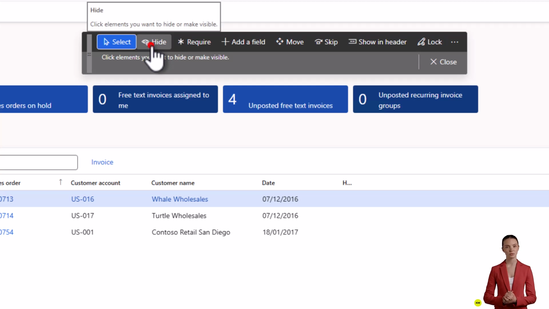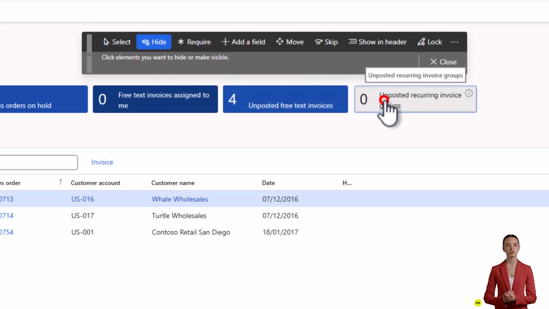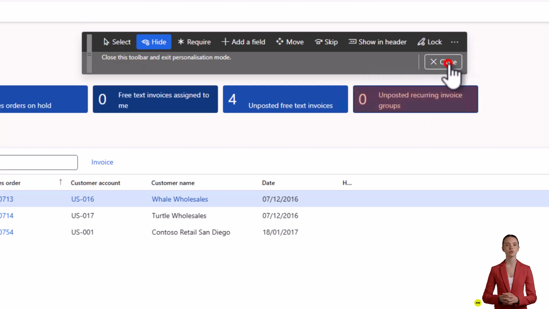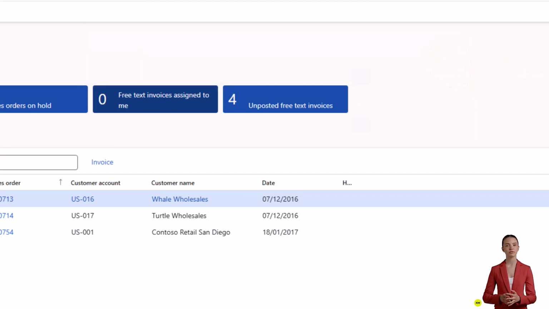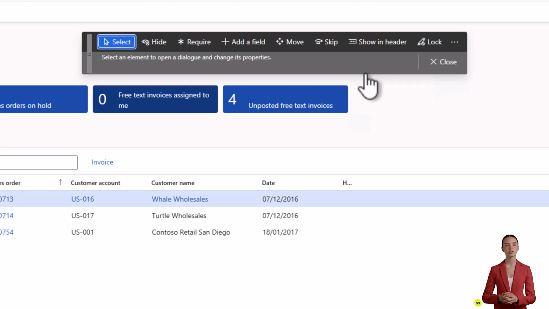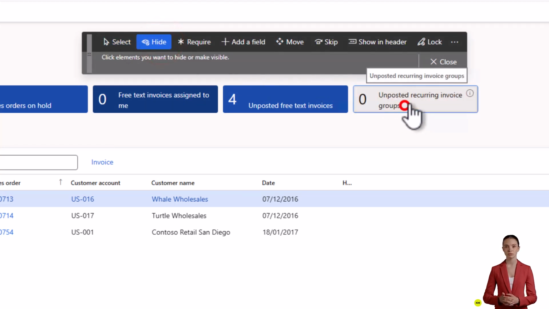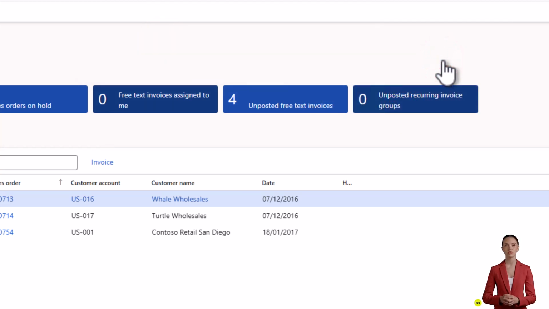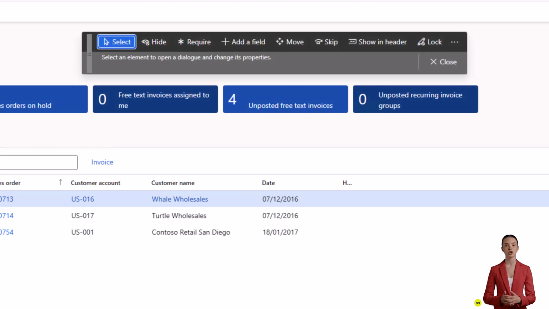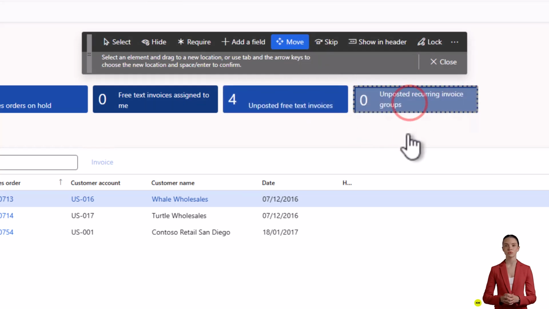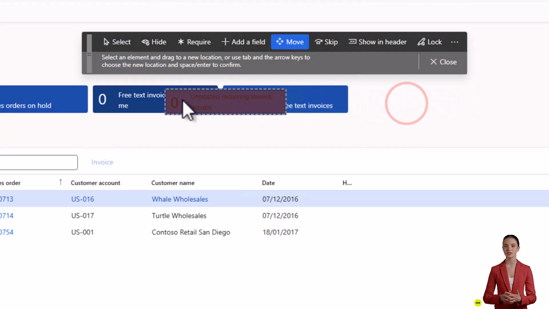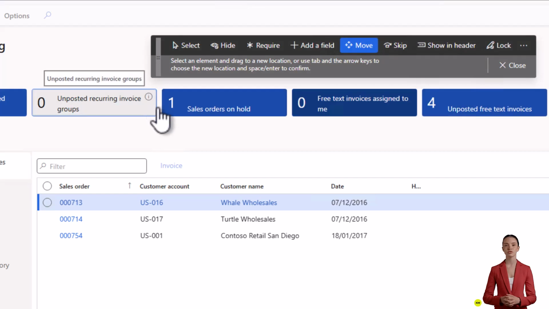To hide a tile, the process is the same as we had on the home page. Select the Hide option, click on one or more tiles that you'd like to remove, and then close the toolbar to confirm. We can repeat the process to bring the tiles back again. The next option is to move the tiles around. Open the toolbar again, and select the Move option this time. Single-click the tile you want to move, to activate it, and then click and drag the tile to its new position.